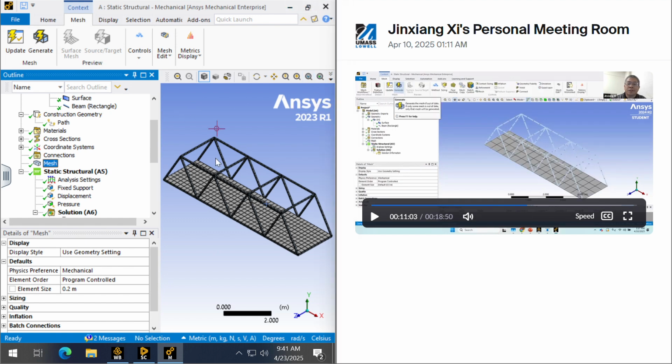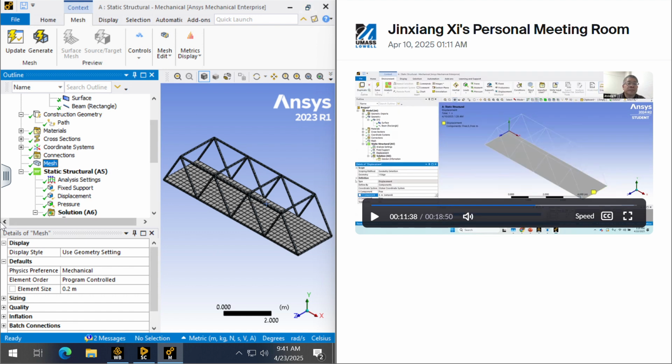So in the tutorial, you also have the option of changing the element size to 0.5. It's the default one, so you would just click mesh and then click generate. But ultimately we decided to mesh it to 0.2. So that's just a pro tip. All right, next we have to create the boundary conditions.